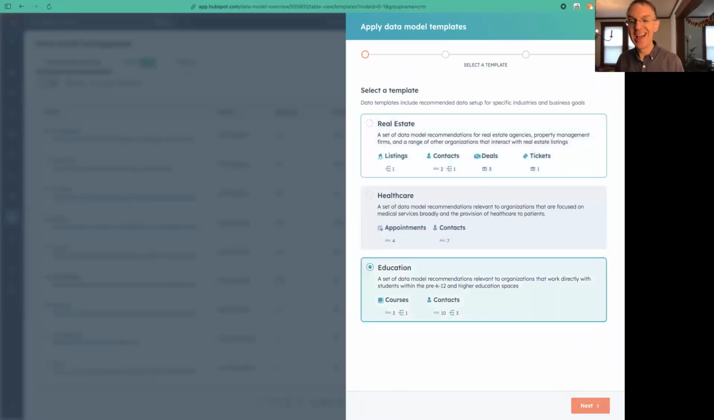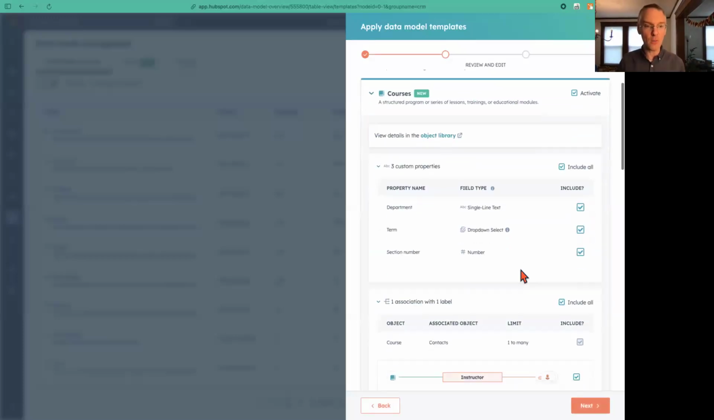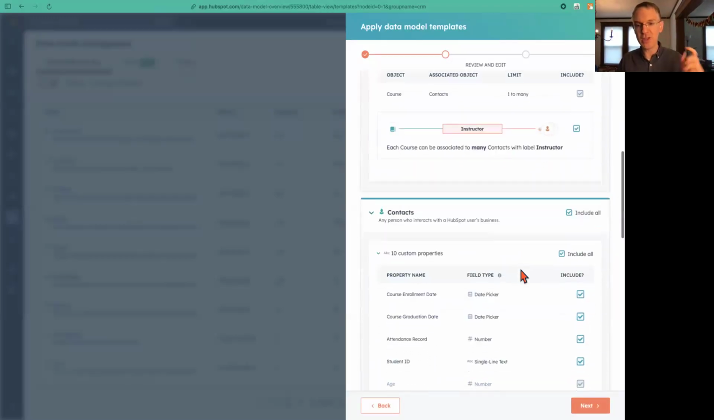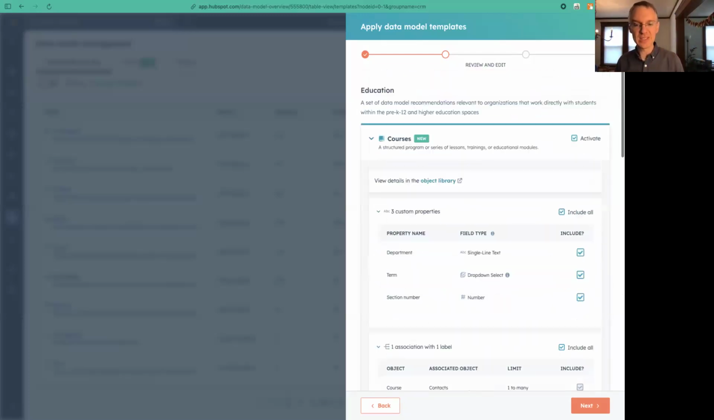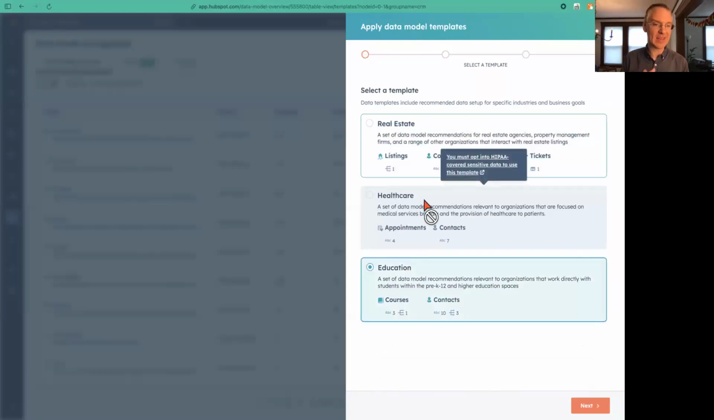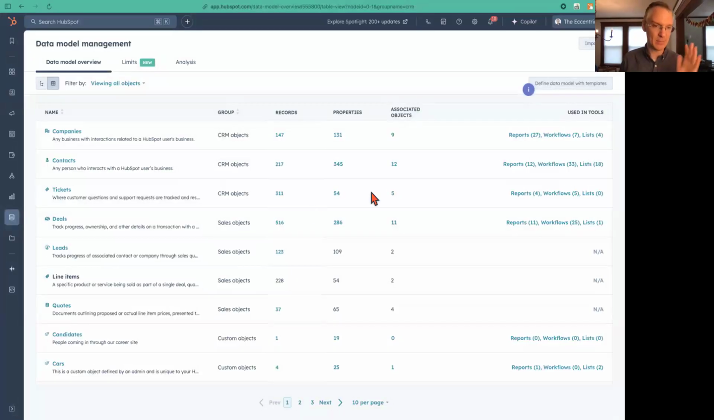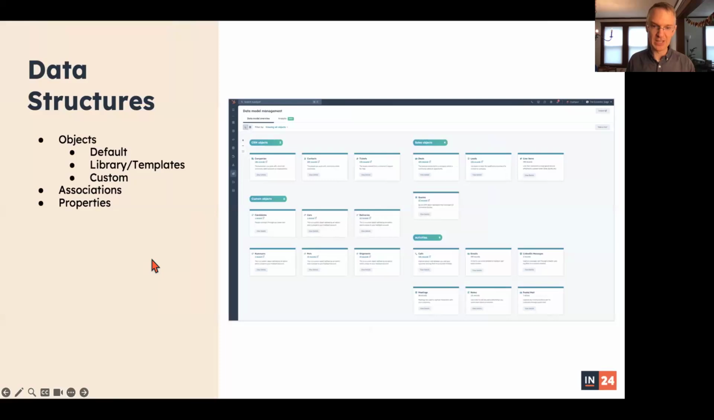Similarly for education, I love this education one because you get a whole bunch. You get that courses object, but you get a whole bunch of association labels, right? Same object associations, contacts associated to each other as parent and student or teacher and student. This is really powerful. This is really great. There's also a healthcare one, but that is at enterprise because you have to be using HIPAA compliant stuff, which I will talk about in just a minute.